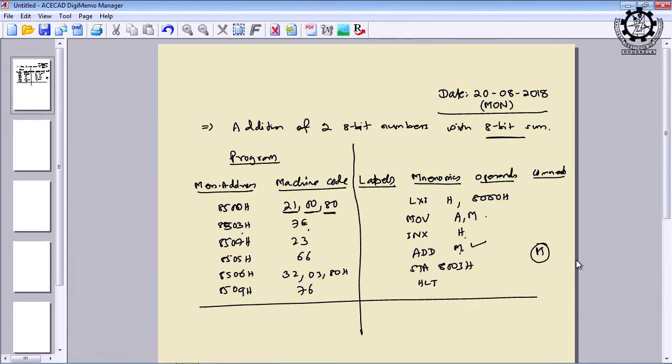So, the next location will be 8504 and similarly 8505, but here you can see 8506, 07, 08 will store 32 03 80 because it is a 3-byte instruction. We can have 1-byte instructions, we can have some 2-byte instructions and we can have 3-byte instructions. Okay. So, this is the addition of 2 8-bit numbers with an 8-bit sum. Similarly, let us take this as example 1.